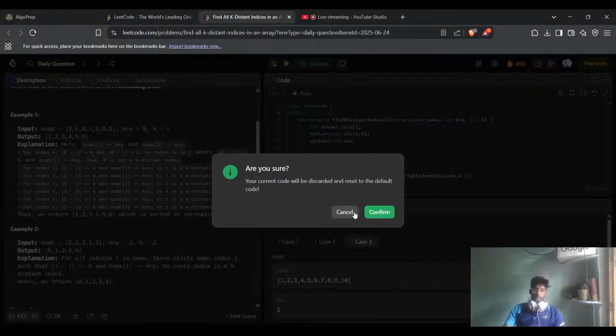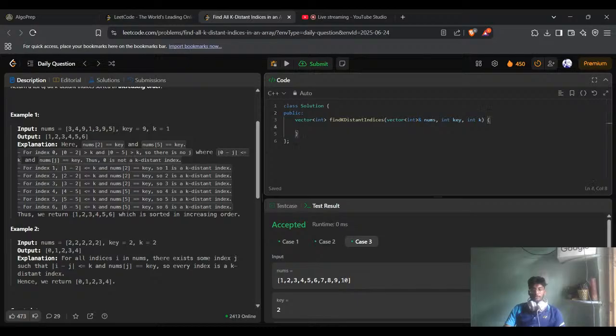What we can do is keep the last visited element as a variable. And whenever we find a window, what we are going to do is, let me explain it with the help of an example. Suppose this is the case.